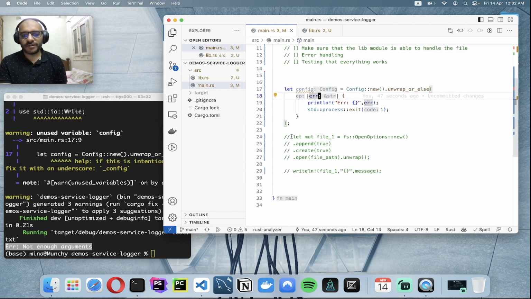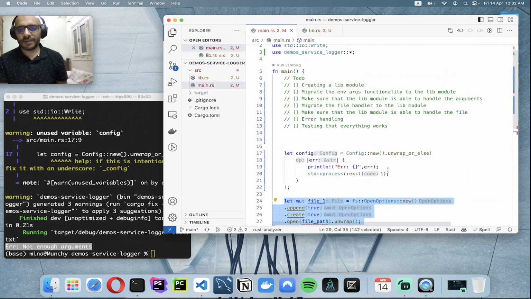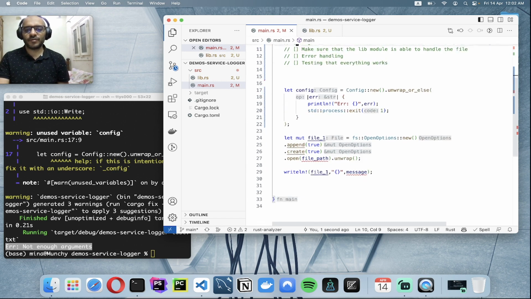What else can we do here? Yeah, we should have this working. First, let me mark the tasks that are done. Create a live module, migrate env functionality, make sure the live module is able to... okay, yeah, so far so good.